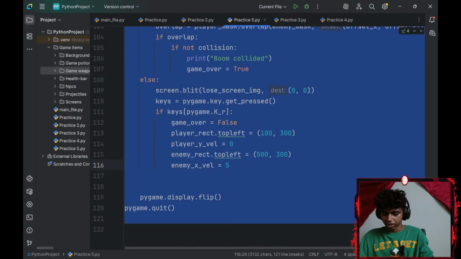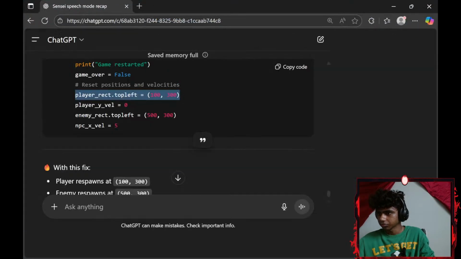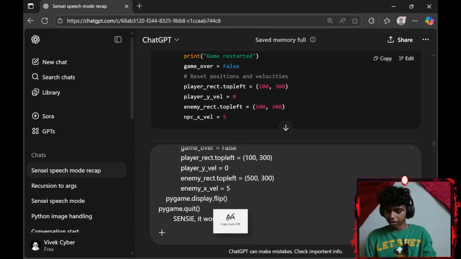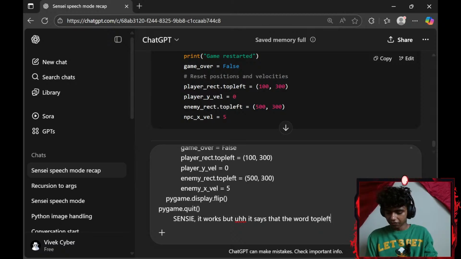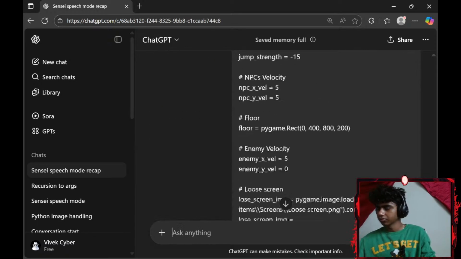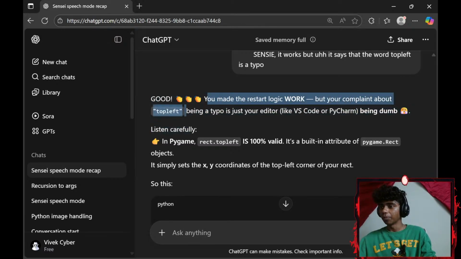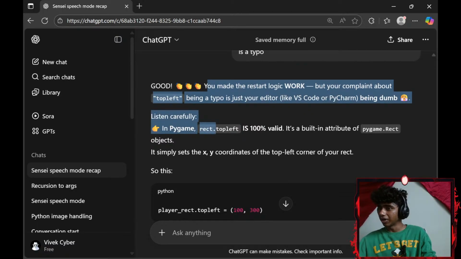Okay, let me go with Control A, Control C. Get Sensei here. Paste this, add a bunch of space. Sensei, it works, but it says that the word topleft is a typo. Good, you made the reset logic work, but your complaint about topleft being a typo is just your editor, like VS Code or PyCharm being dumb. Listen carefully. In Pygame, rect.topleft is 100% valid. It's a built-in attribute of pygame.Rect objects.